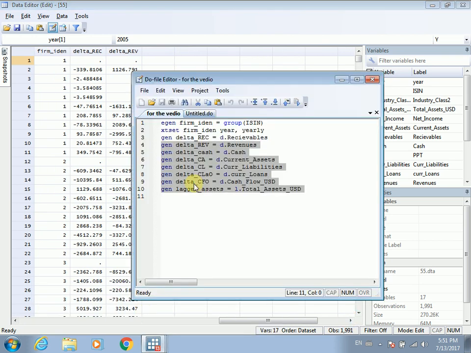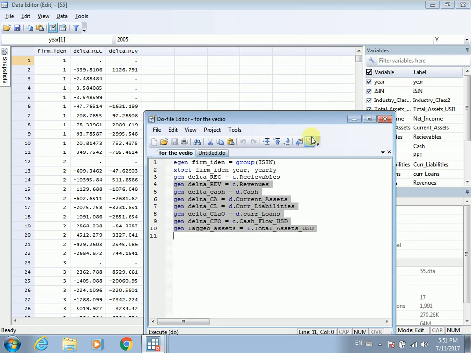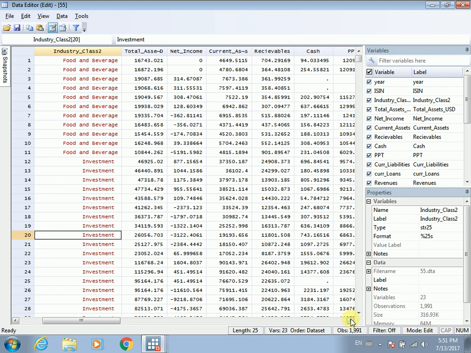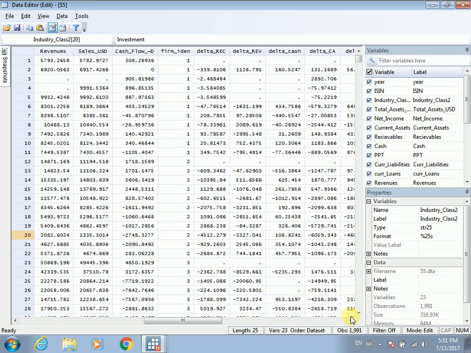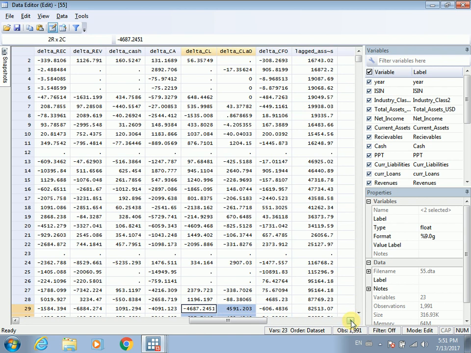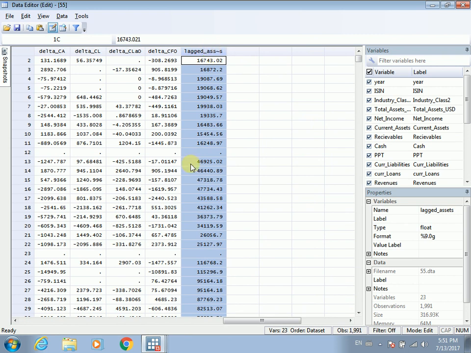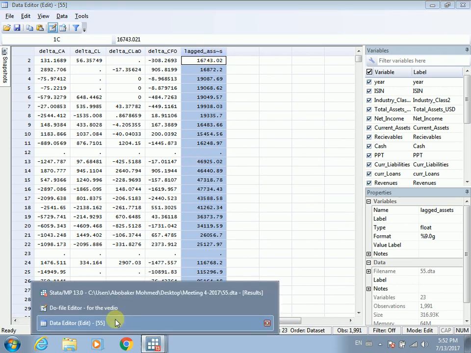Let's bring the do file and just run. It seems we have a mistake because we already calculated the receivables. Let's start from the cash. Now, yes, we have calculated all our variables which are required to start the process of earnings management measures. The last column here is the lagged total assets. I think it needs some explanation.